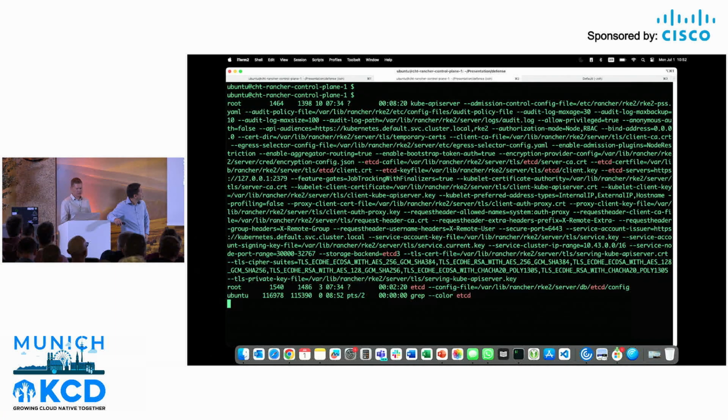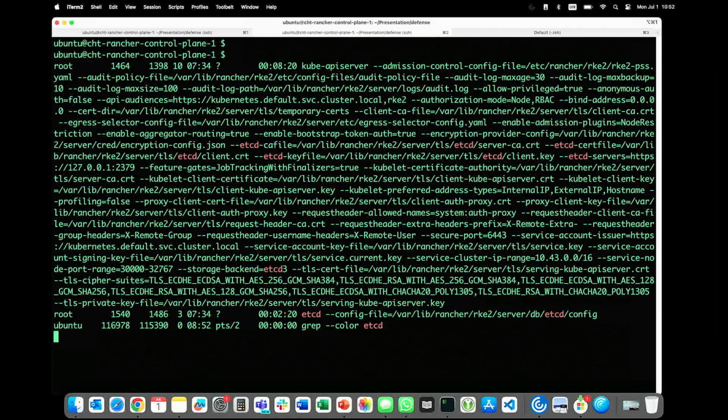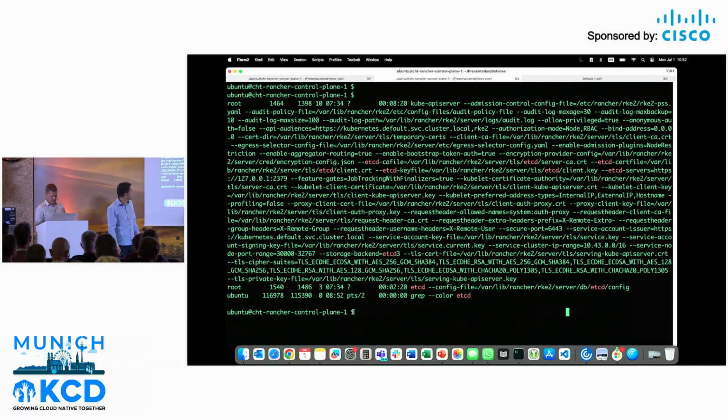So we just have a look first at the certificate. Benoit mentioned it's RK2. So the location of the certificates is somewhere in /var/lib/rancher/rke2/server/tls/etcd. So let's have a look at this directory. I will show you the command before, very quick.